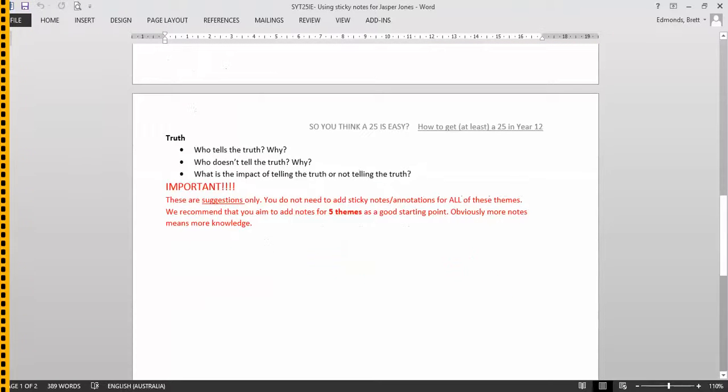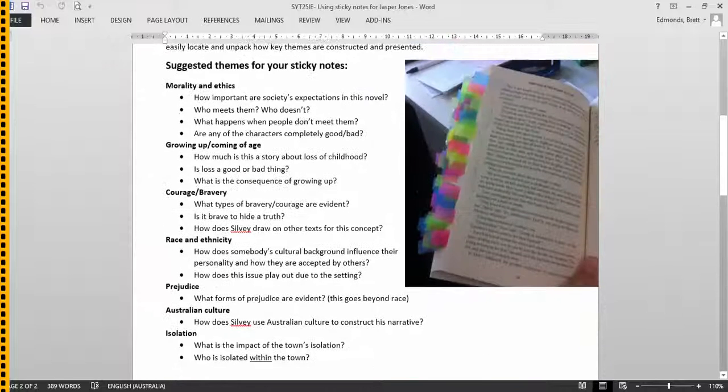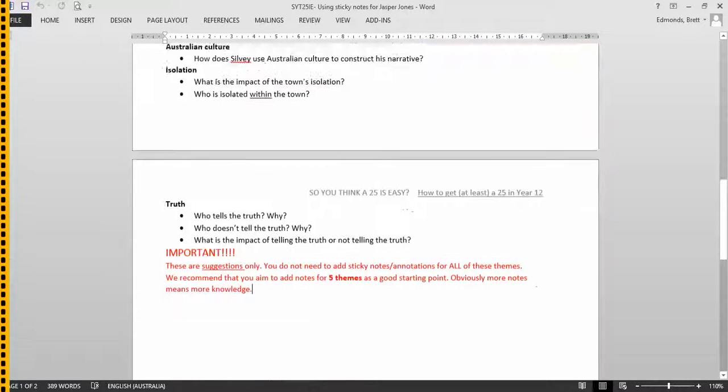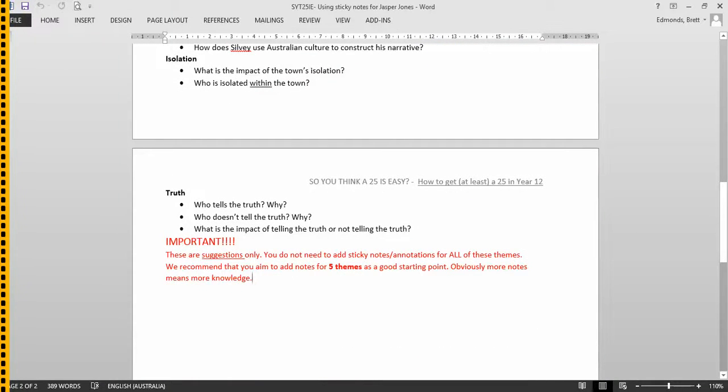Now the one thing we're going to talk about, and these are important, as you can see, these are only suggestions. You do not need to add sticky notes or annotations for all of the themes. We recommend that you aim to add notes for 5 as a good starting point. I mean, obviously more notes means more knowledge. We're not saying don't cover all of them, we're just saying you don't have to. But we want you to aim for at least 5 when you're taking notes for this one.